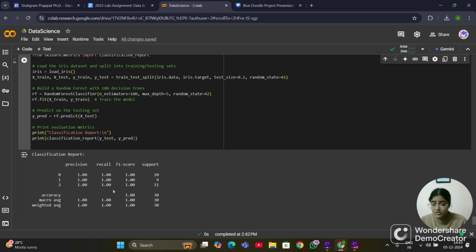There are 11 instances of class 2 in the dataset. Overall metrics: the accuracy is 1.00, the model correctly classified all 30 instances in the test dataset. The macro average precision, recall and F1 score are 1.00; all classes are perfectly classified and equal importance is given to all classes since the scores are averaged equally. The weighted average precision, recall and F1 score are 1.00; since all the classes are perfectly predicted, the weighted average, which considers support, is also perfect.